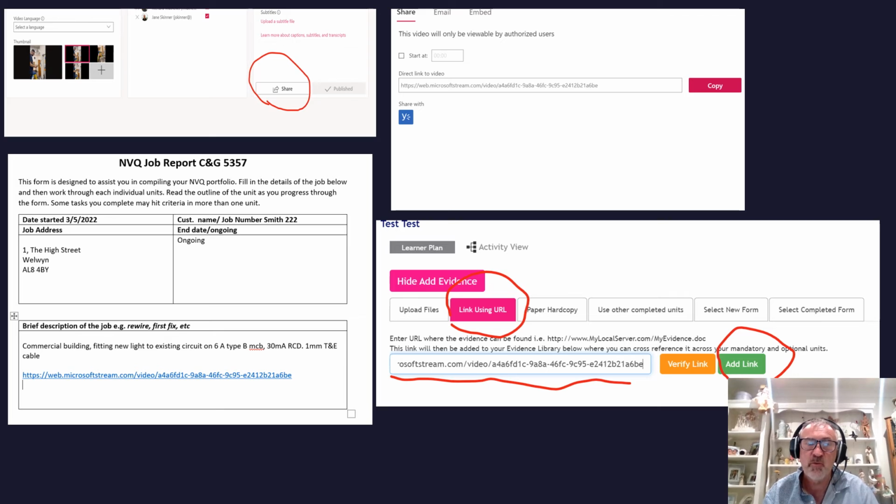All you need to do is, when you create your video in Streams, you give permissions to allow your assessor to view it. Probably for you, just authorize everyone. But if you are able to, or you choose to, you can restrict access as to who sees your video. And you might want your assessor to see it, and you might want the IQA to see it.